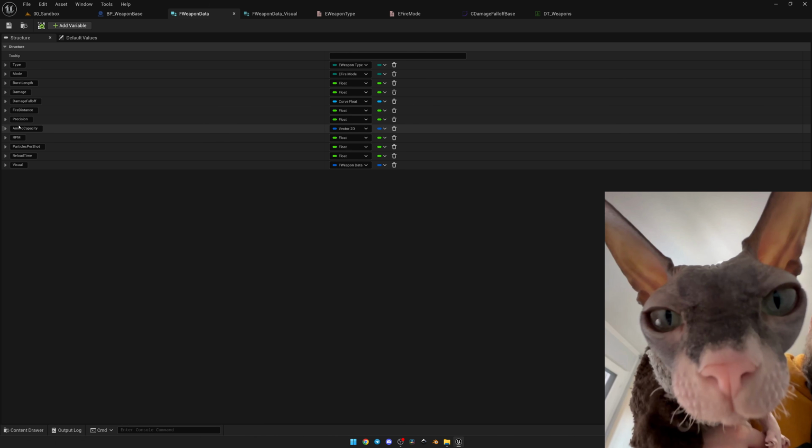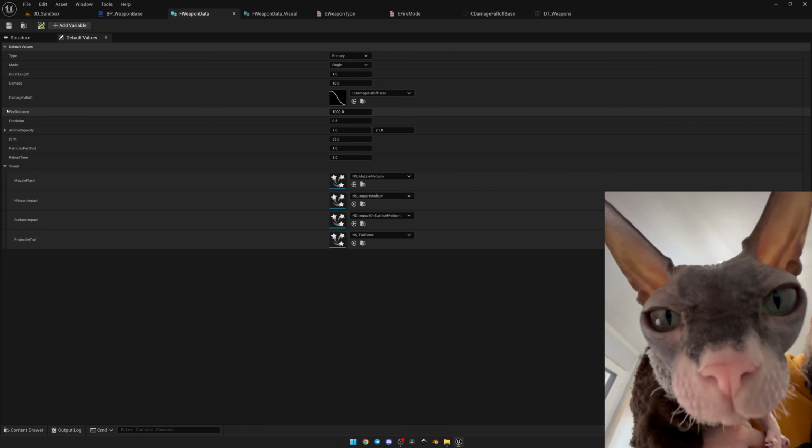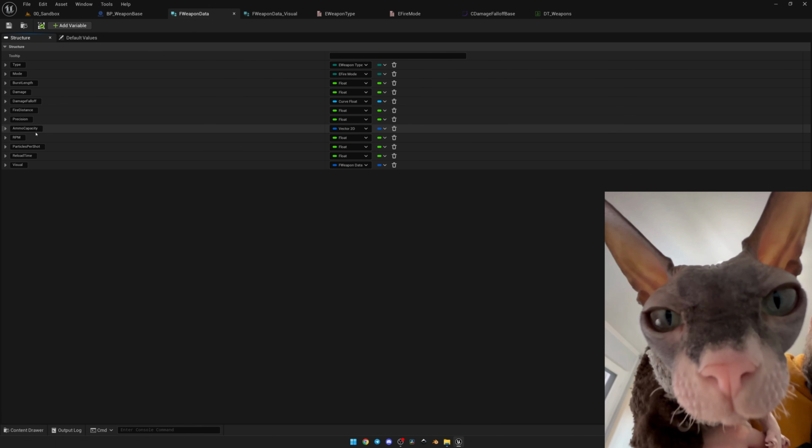Next, ammo capacity. It's a vector too, because the x value is going to be for the rounds or bullets in the magazine, and the last one is what we have in the reserve. So let's say we have here as the basic 7 21, it means that we have 28 bullets. It's 7 for the magazine, 21 for the reserve, so we can reload from it. RPM, rounds per minute, so how many bullets we fire.